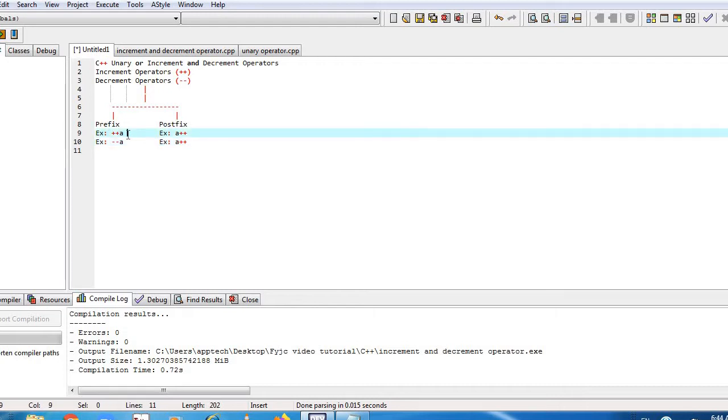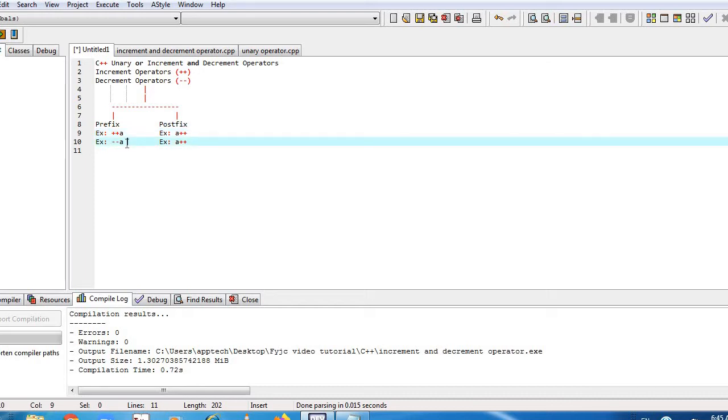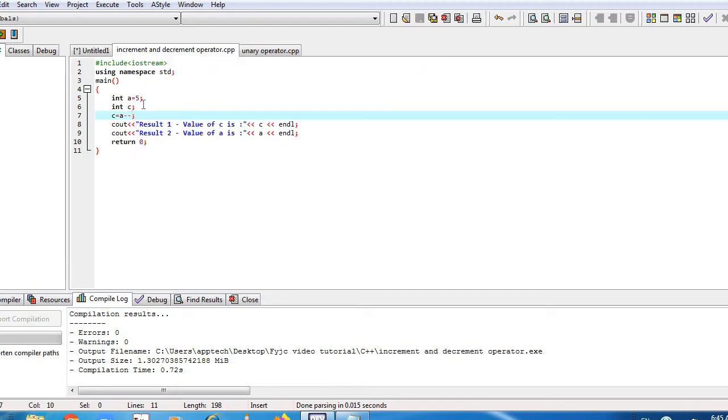Now what is ++a, that is, prefix, before the variable. First it will increment the value and then it will assign. The postfix increment operator will first assign and then increment. Now --a, the prefix decrement operator, first decrements and then assigns. And a-- first assigns and then decreases the value by 1. Now I'll show you how it works in a program.